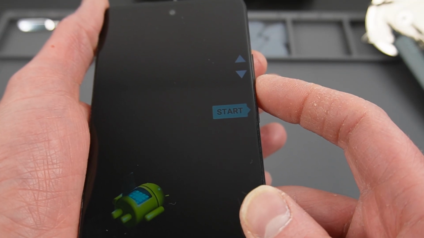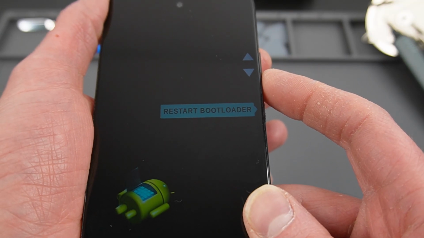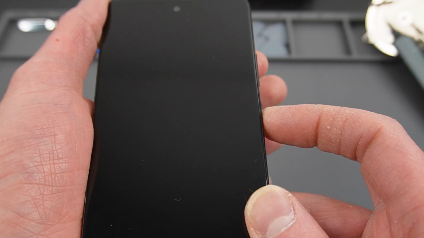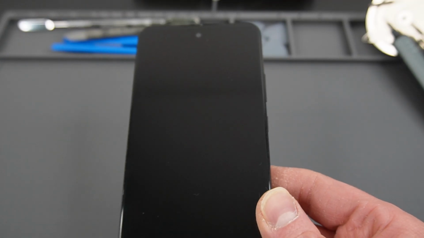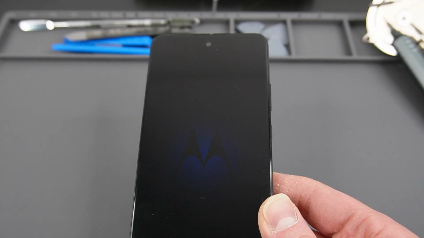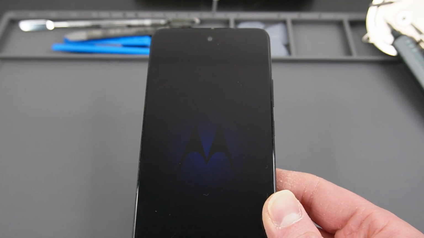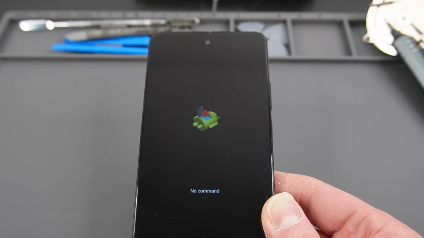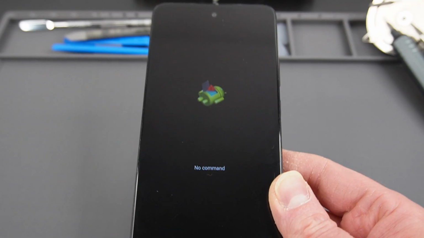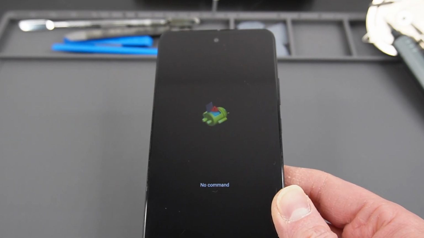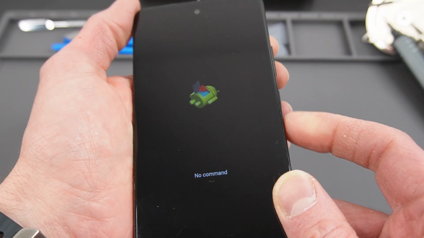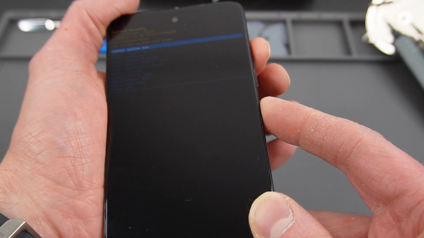So when we get to this menu, what you want to do is use the volume button to scroll. You want to get to recovery mode, hit the power button. And once we're here, we have the no command screen right there. And to get out of this to the actual Android recovery, we want to hold power and tap volume up.